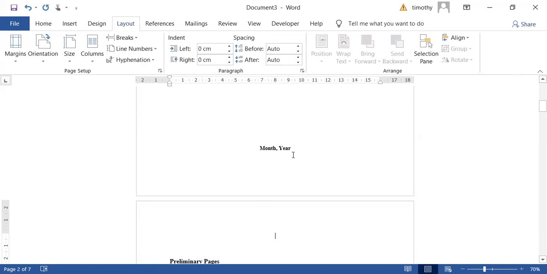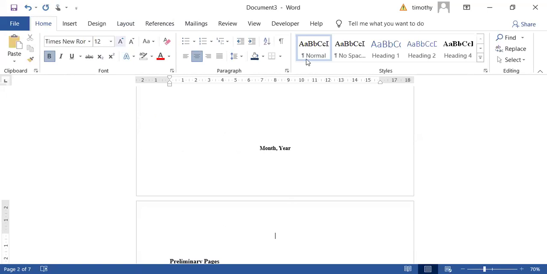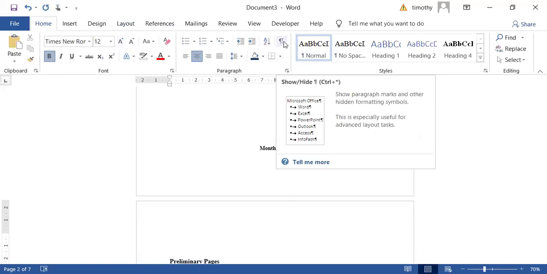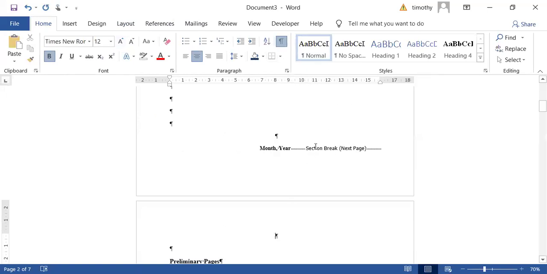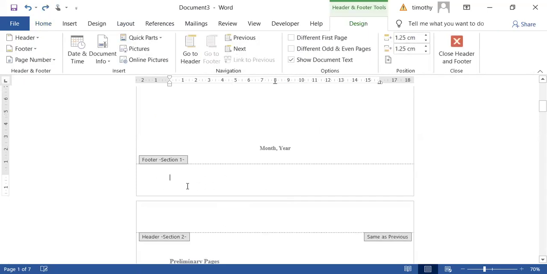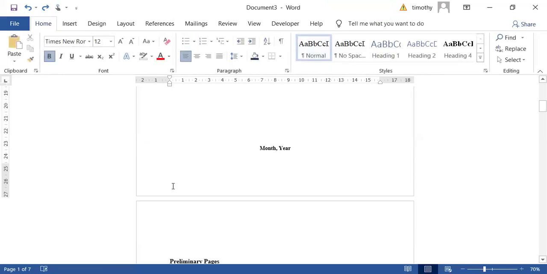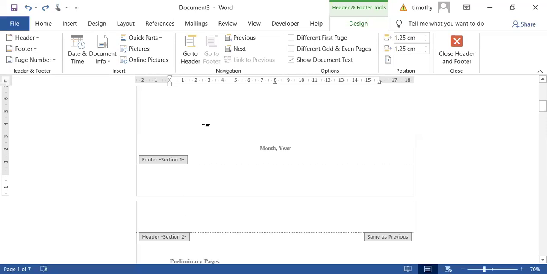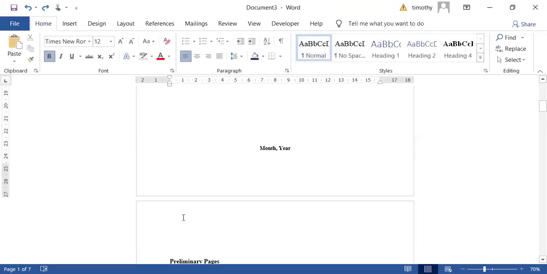Now, automatically, that creates for me a section break. How do I know? If I go back to home, turn on this paragraph marker there, you can see it has created a section break. Now, I turn that off. And then if I go back here, double click in the footer section. To go to the footer section, just about there, you double click and you're in the footer section. Or you can go to the header section of the next page.